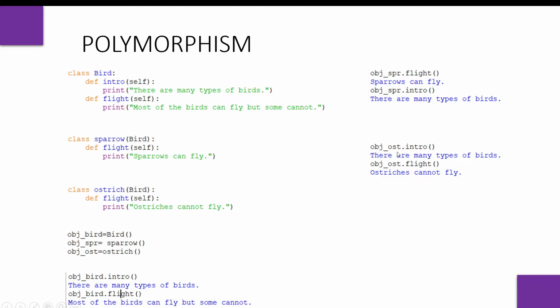Object ostrich dot intro, there are many types of birds. Okay, it inherited and it printed this line. Object ostrich dot flight. Here also it is not printing most of the birds can fly but some cannot fly. It's printing ostriches cannot fly.